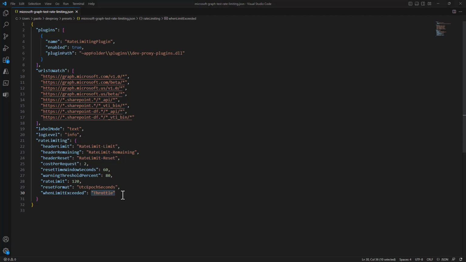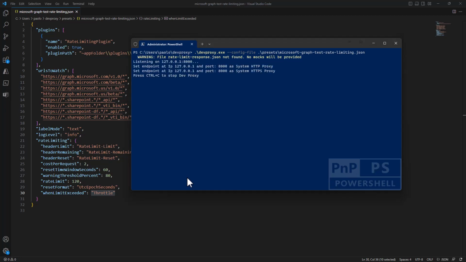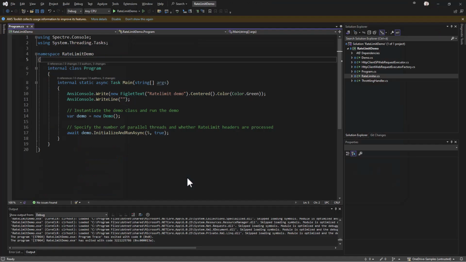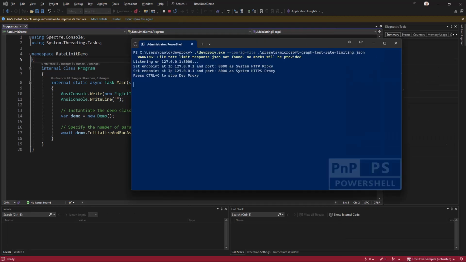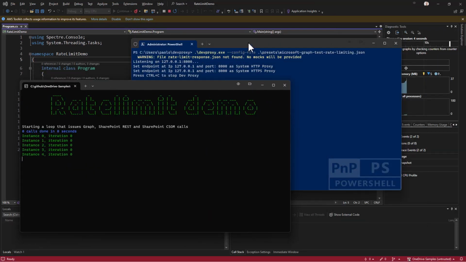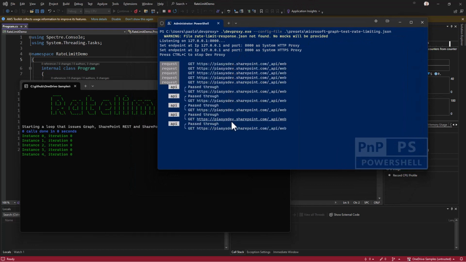So if I now go to the command prompt and start the Dev Proxy on my machine with that specific set of settings, I can then move to the demo that I already showed you in the previous episode of PSC Tech Byte, and by running this demo and using the Dev Proxy, we can see how it will behave. So here is the rate limit demo running, and here is the Dev Proxy, which will intercept all of the requests, as you can see.